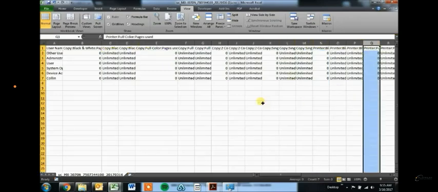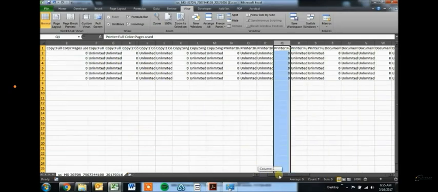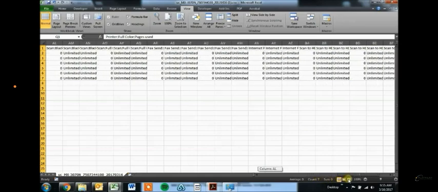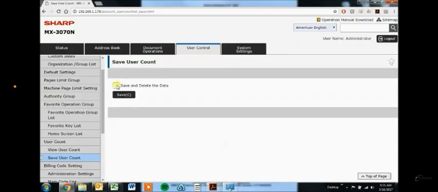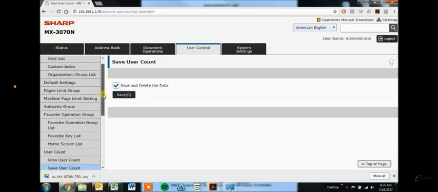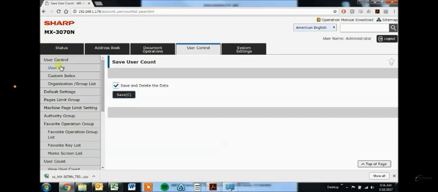All the rest of this stuff most people will ignore unless you have limits and things like that set on your users. You can view scans, faxes, scan to hard drive. All of that information is here in the spreadsheet. Now, once you have this saved, I recommend checking this box and clicking Save again. What that will do is generate another one of these for you, but more importantly, it will reset all the counts of the users back to 0. And this is something that most people will do either monthly or quarterly to check up on how much their users are printing and to keep track of it that way.